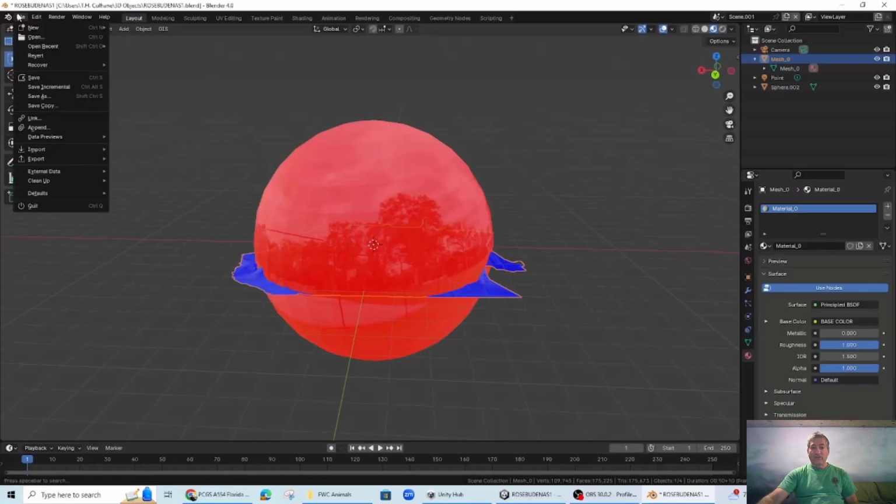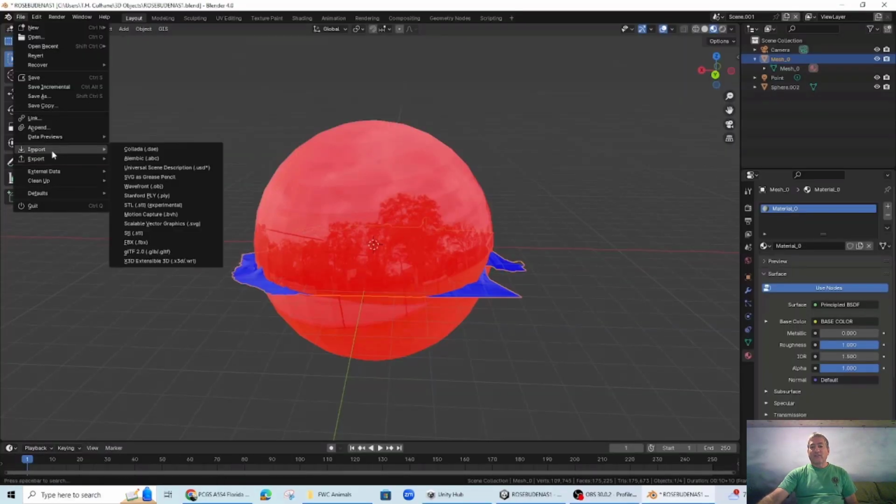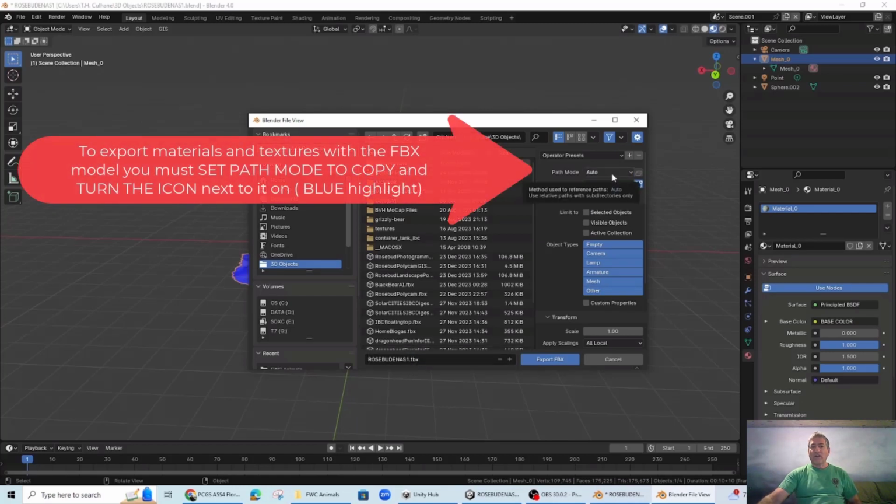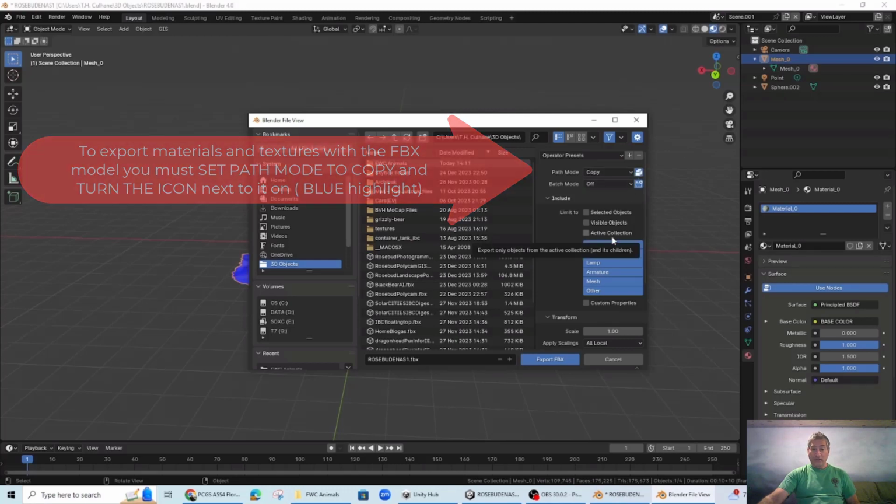Now you can export it to Unity. To successfully export an FBX with its materials so it can be used in Unity, you must select only the individual object you want to bring in, and you must check Limit to Selected Objects. And now this is critical. To get the materials to work with it, to make the textures work, you must make sure that the path mode is set to Copy and that you check and highlight the icon to the right of it, the one that looks like the typical copy picture, so it turns bluish.